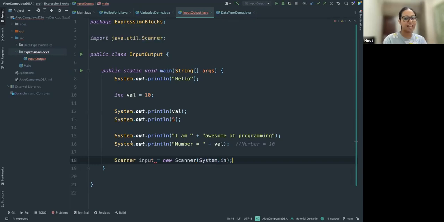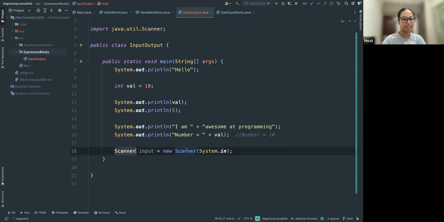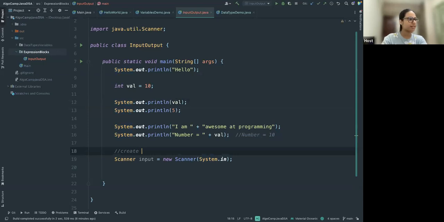Don't feel scared about what exactly I have written, what Scanner is, what System.in is, what new is. All of that will come later when we talk about objects and classes. For the time being, just know that System.out is what you use to put an output, and you write this piece of code with System.in representing that some input needs to be taken. In this line, we are creating an object of the Scanner class.